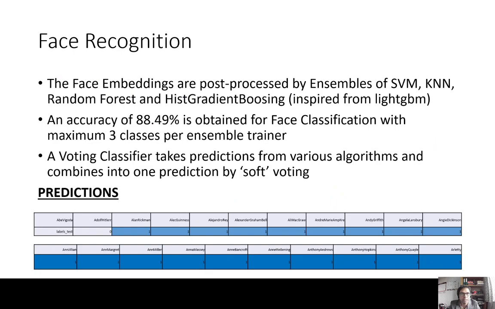This is face recognition. The face embeddings are post-processed by ensembles of SVM, KNN, random forest, and histogram gradient boosting, which is inspired from LightGBM. The accuracy for the face model, with a voting classifier, I got is 88.49, and that is including 3 classes per ensemble trainer. A voting classifier takes predictions from various algorithms and combines them into one prediction by soft voting. These are the predictions here.